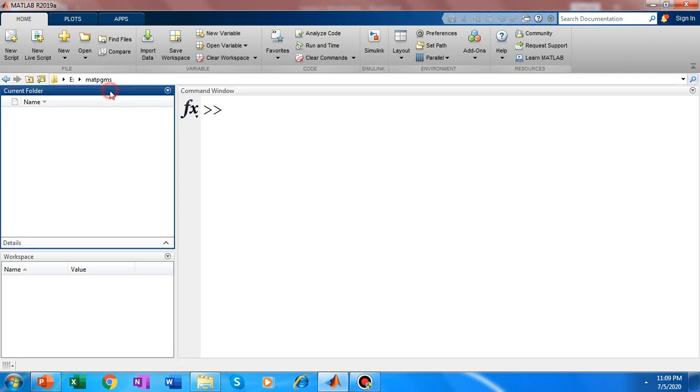Second is the current directory or current folder pane. This is located on the left of the command window in the default MATLAB desktop layout. This is where all your files from the current directory are listed. You can do file navigation here and make sure that this is the directory where you want to work, so that MATLAB has access to your files and can save your new files.